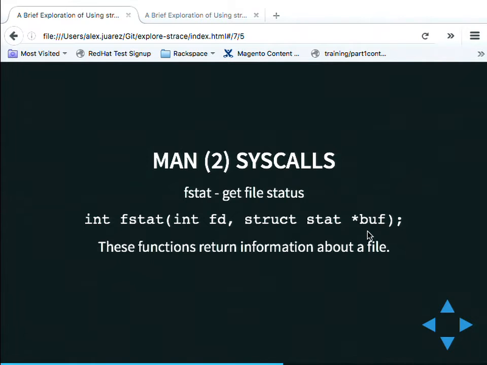fstat: get the status of a file. Think about reading the inode of a file. It gets information about that file itself. So given a file descriptor, we look at what structure we have: your inode, your mode, things like that, with mode being the permissions on the file.